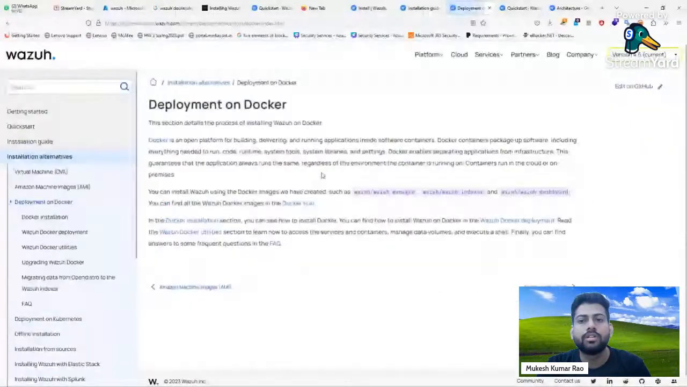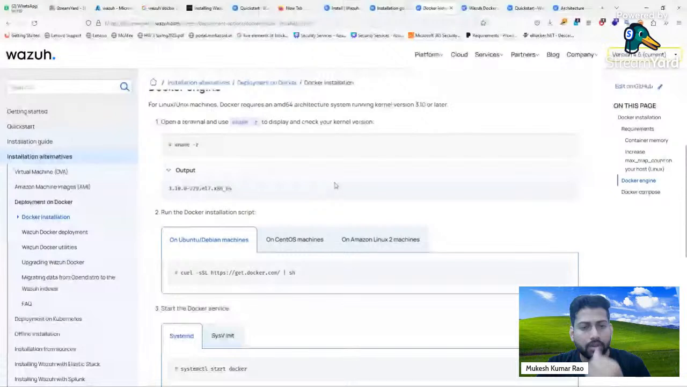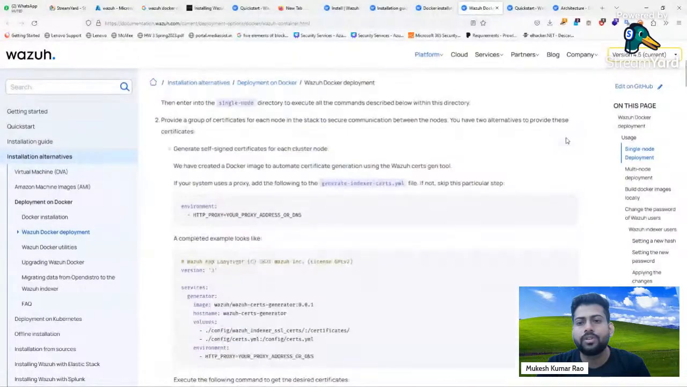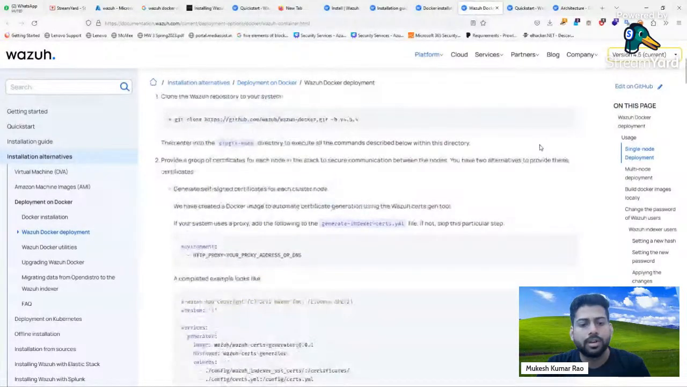So these are the steps that we have to follow. Wazuh Docker deployment here. So these are the outputs that you can follow. Run the Docker script when I run it. Or these steps are also given, like to build. Follow these steps and you can install it. So let's see if it is properly working or not. We have to check. We'll just copy this command and clear it.